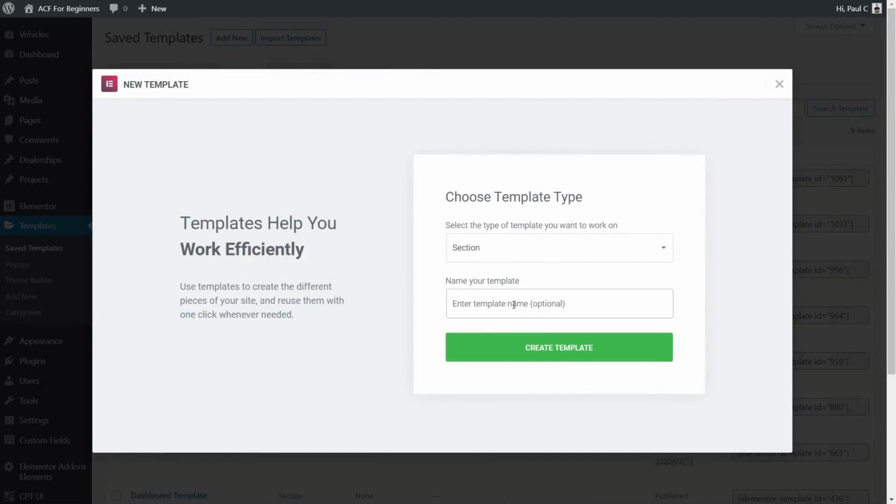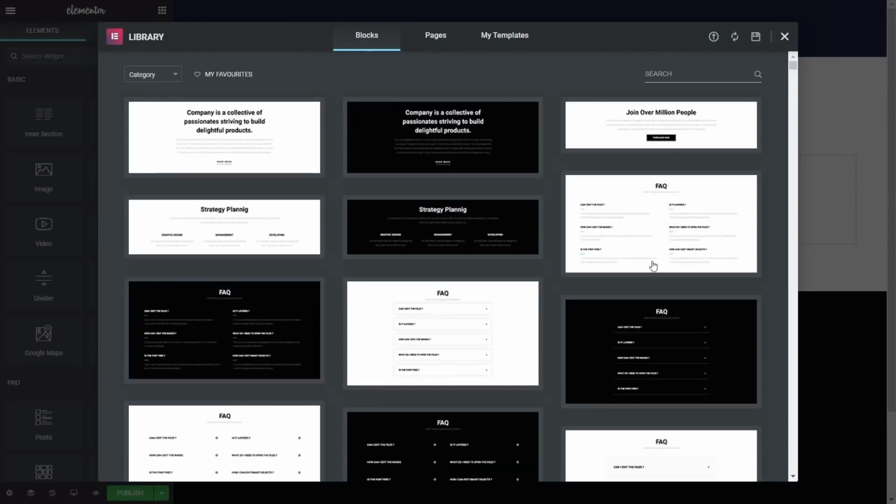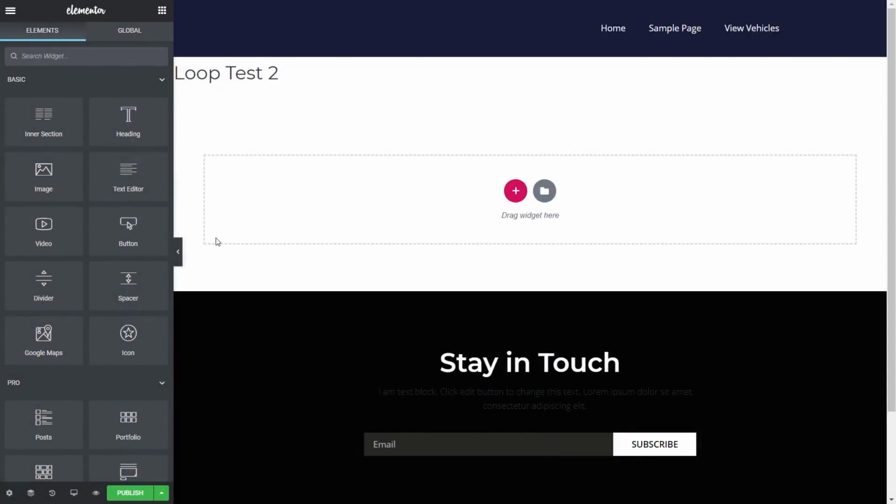Section is fine, and we're just going to call this loop test 2 just to make sure. Create our template. And once we do that, we then go into Elementor. We can close this down. We don't need predefined blocks. And now we're ready to start building the template we want to use.